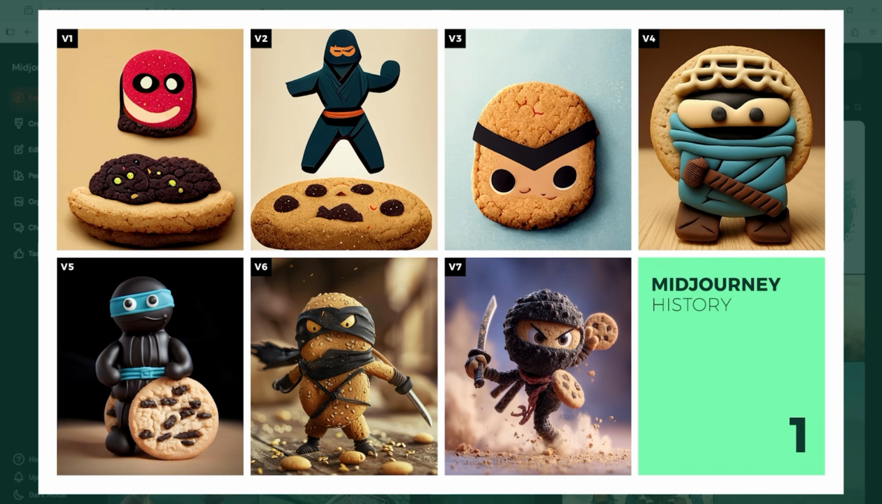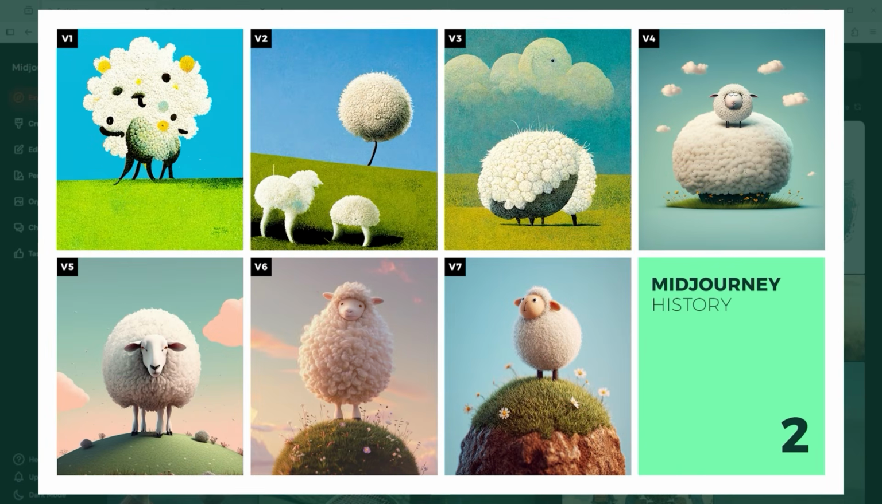My first comparison was a funny ninja cookie. Exactly what you would expect to see at the start. Something sweet combined with something sharp. The result in version 7 shows the full potential of Midjourney. Dynamic, creative, simply cool. Next, we see a sheep on a hill.